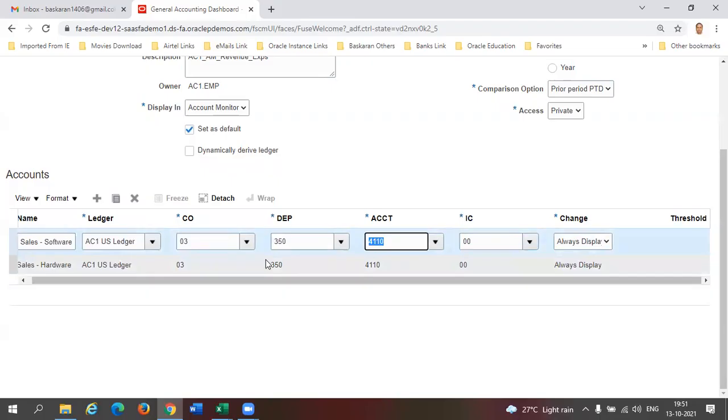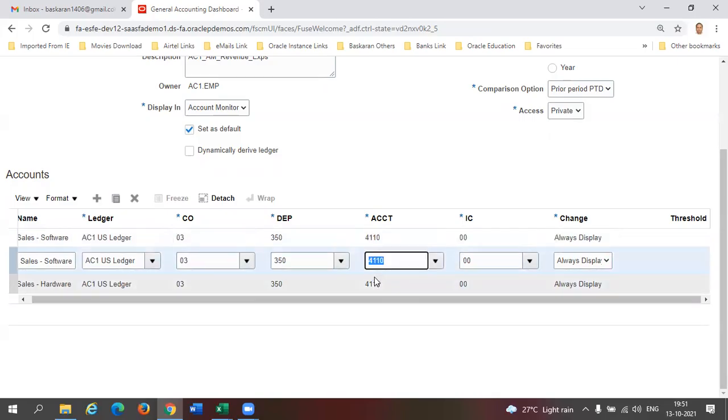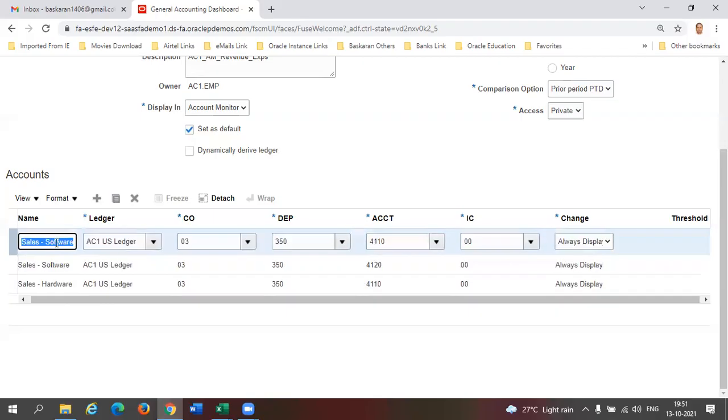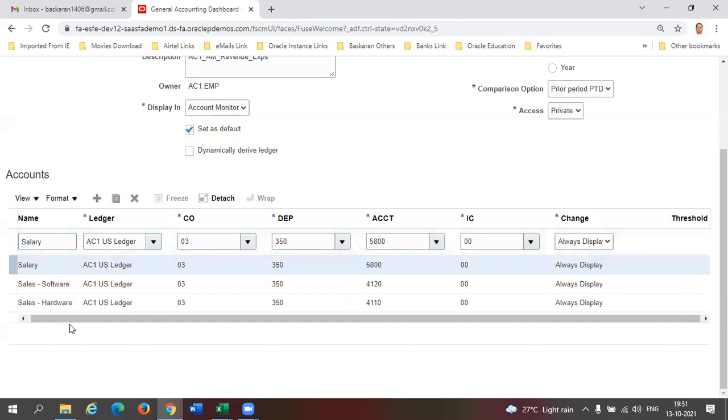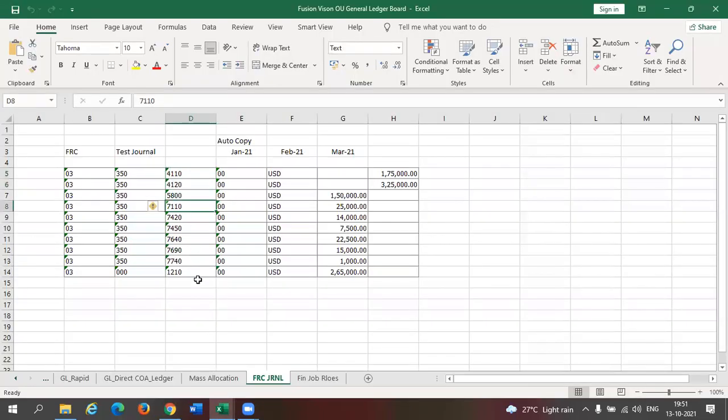Software 4120. Duplicate. It's not changed. What is the third one? It is salary. I know the code, I'm just typing it. Otherwise, you people select from properly. Salary is completed. What is the next? Advertisement.